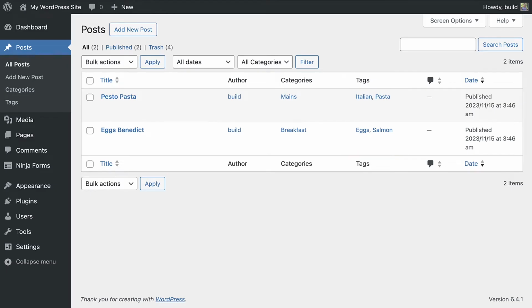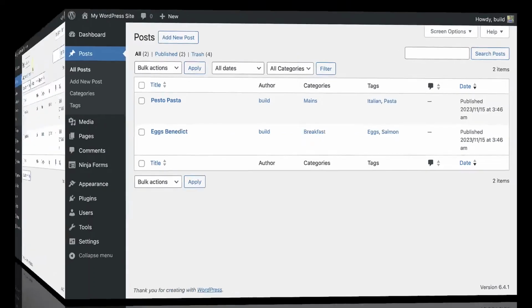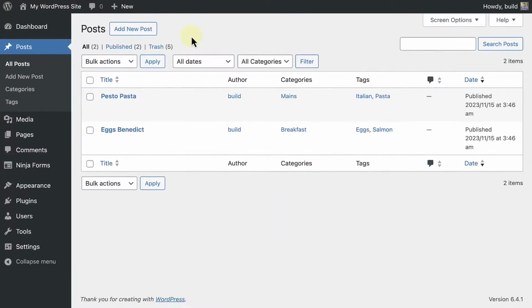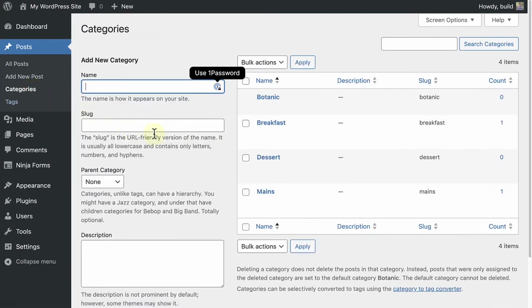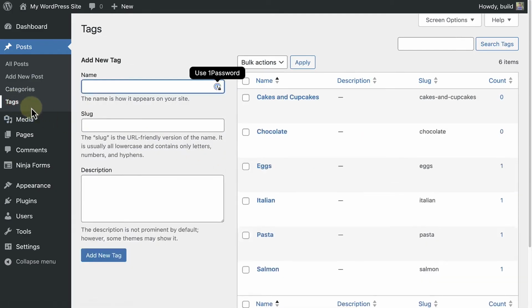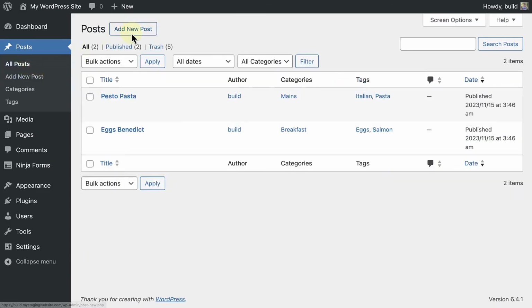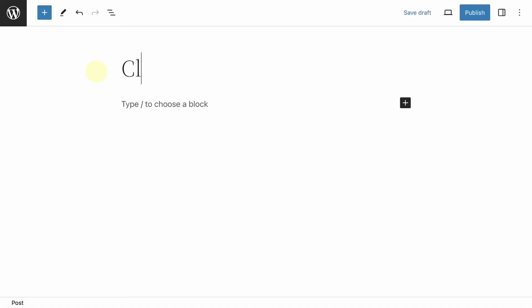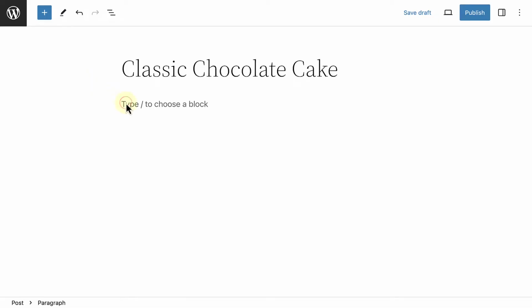So let's go ahead and create a new post, a chocolate cake recipe. But please note, I've already created a category named dessert and 3 tags, namely cakes, cupcakes and chocolate. So now we'll go ahead to all posts and then click on Add New Post. Firstly, I will add the title of the blog post and then the recipe.